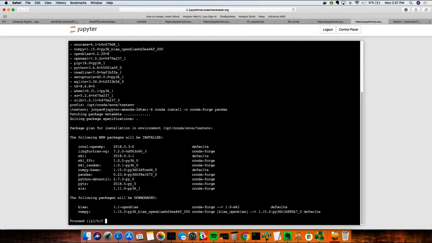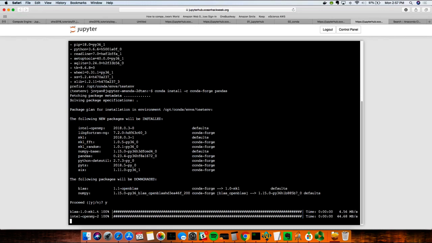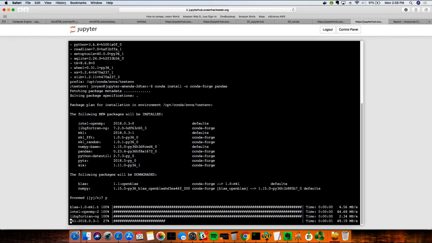So yeah, now when I say conda install -c conda-forge pandas, it'll show what's going to be installed and what all the different packages are that are going to be downgraded or upgraded, depending on how that dependency resolver works. And then you just press yes, and it'll install the packages. Yeah. Any questions?